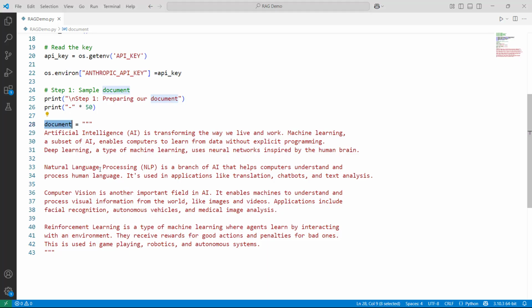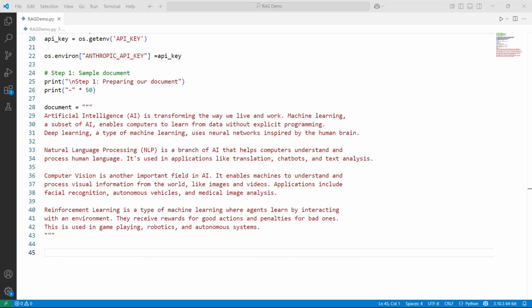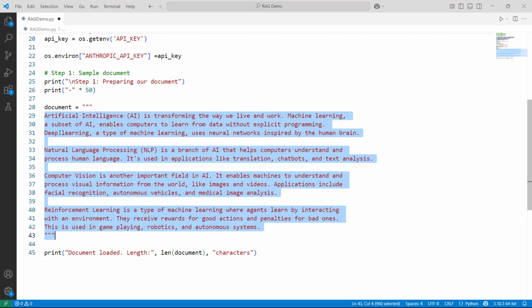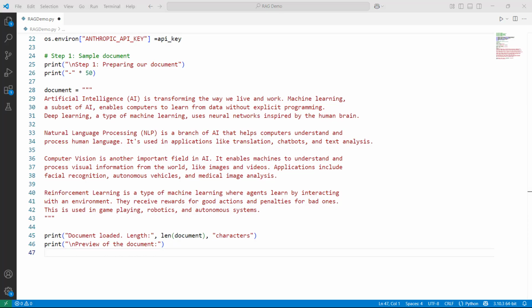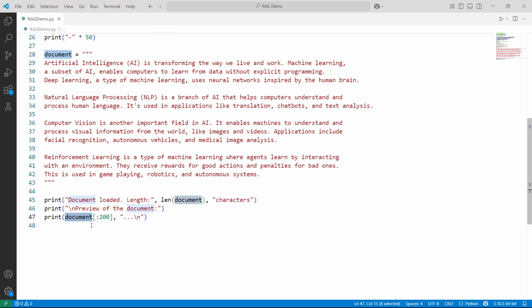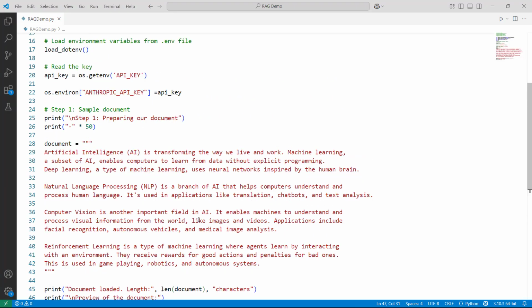Now our document content is stored in this document variable. Now let's print the number of characters that we have inside this document variable, right? So document loaded, length is equal to, we are using the len function, and I'm passing the document variable here. So this will give us the number of characters we have inside this document variable, right? And now let's see the preview of the document. So I'm printing a preview of the document, and we are only reading from the document variable the first 200 characters, right? So this is our step number 1, right?